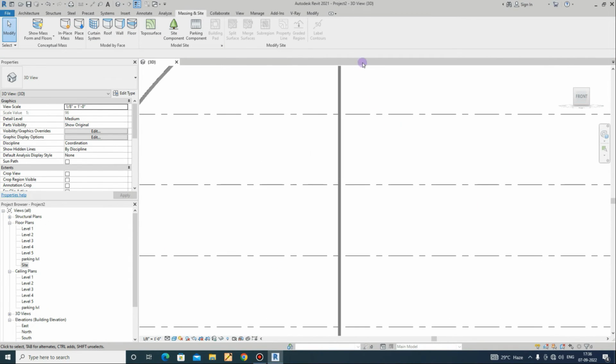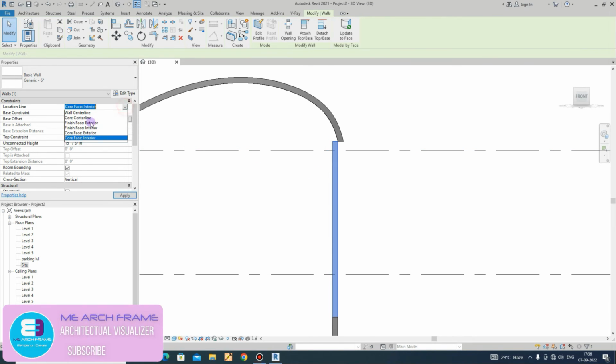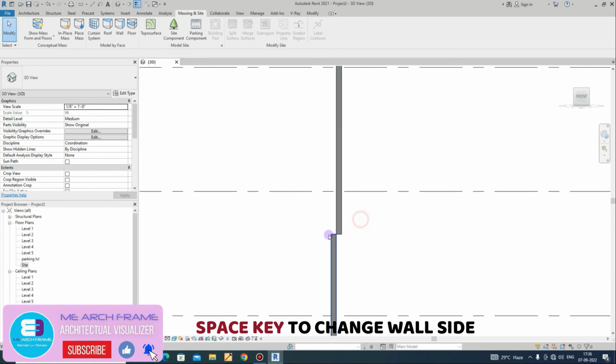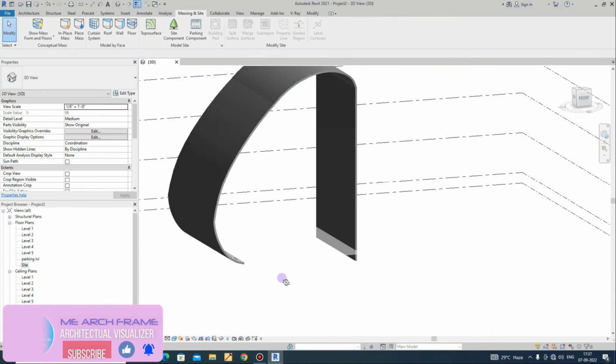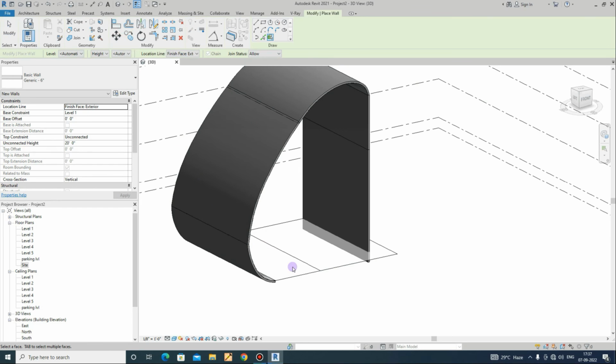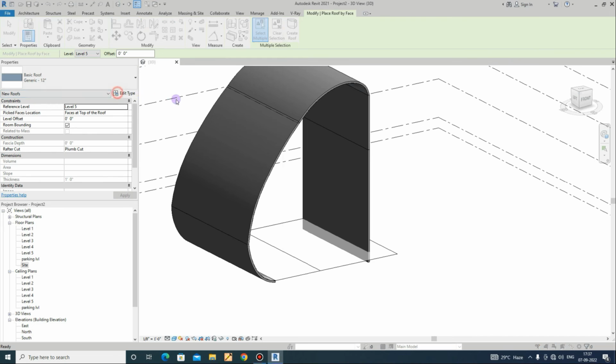Front view. Okay, and bottom. Let's go for try roof. Same 6 inches.